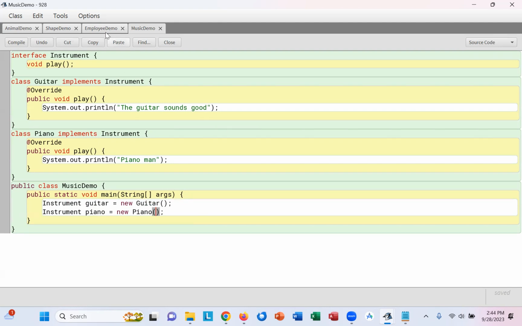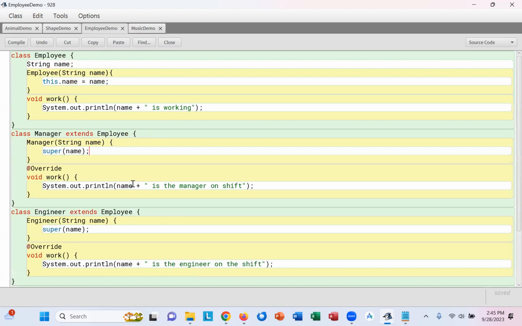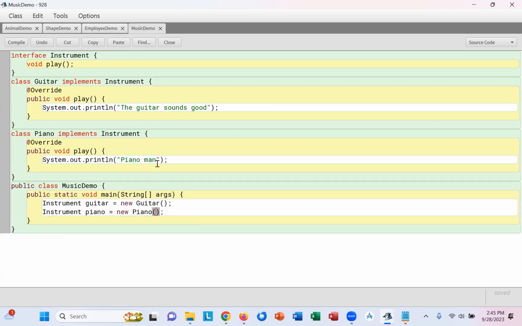Yep. In the employee demo, we were using a variable name to show you how to inherit the name variable from the superclass employee into the subclasses. In this example, like the animal demo and the shape demo, we're creating the strings ourselves. So there's nothing we need to pass along.